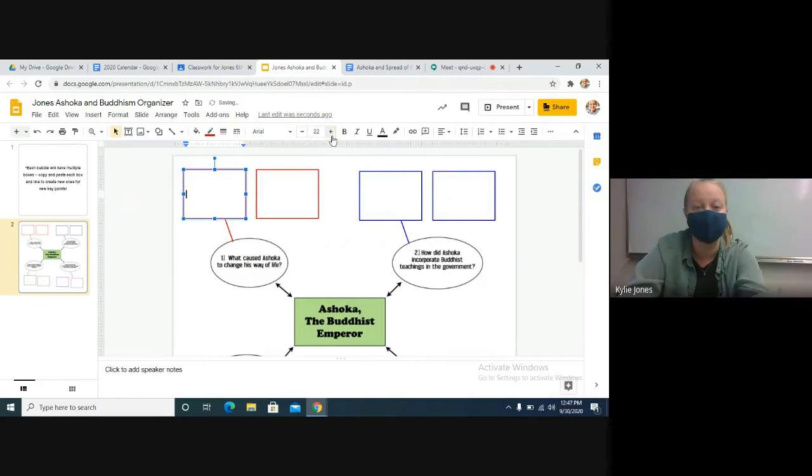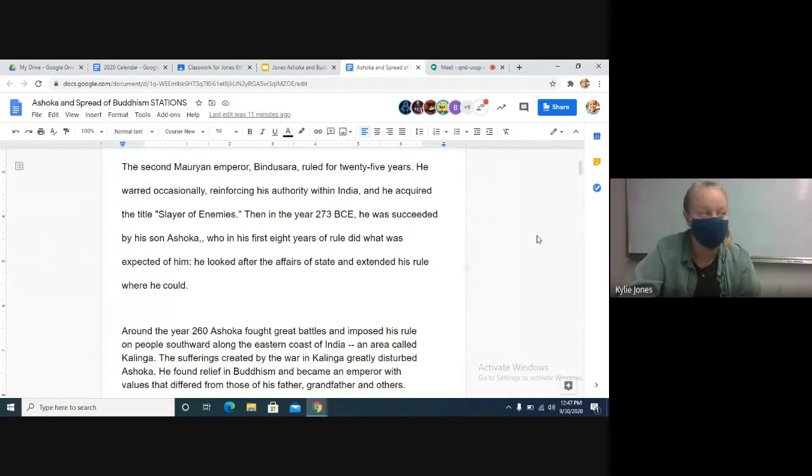Make that a little bit bigger. So if we look at that reading, he used to just go to war, do what he was supposed to do, and then he found Buddhism. Why did he decide to do Buddhism? He wanted peace, but why? You're on the right track. It's part of the second paragraph.